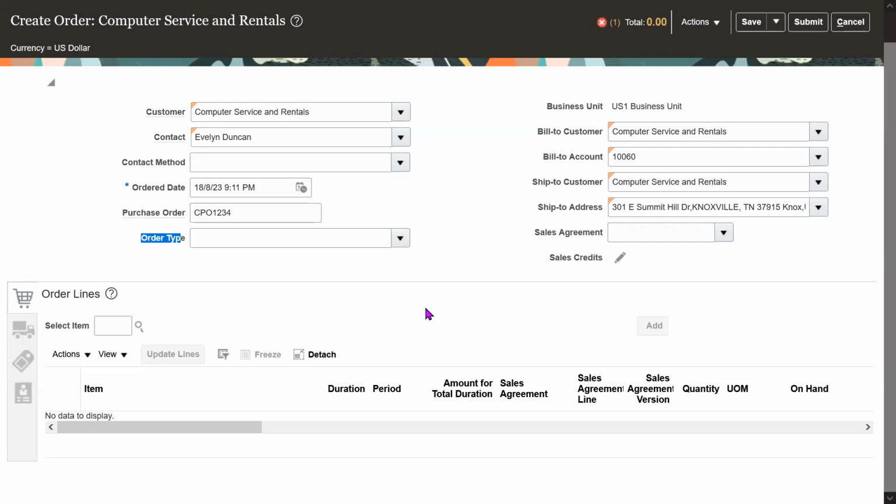But in Fusion, it is dummy. Order type does not have any significance in Fusion. Without order type, we can implement everything. I'll show you with order type and without order type both.